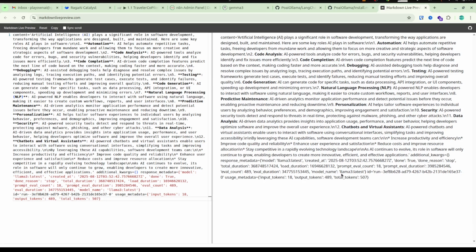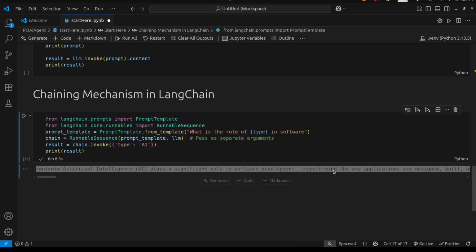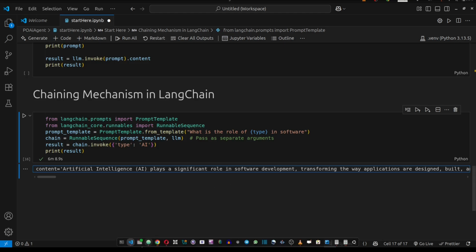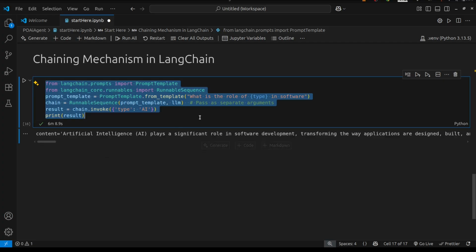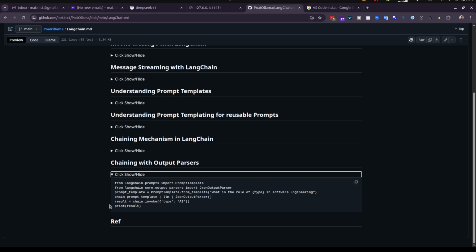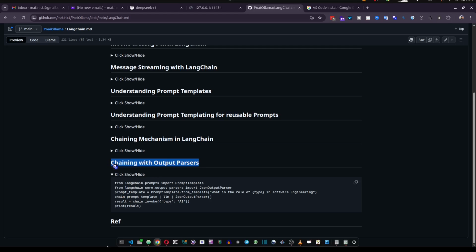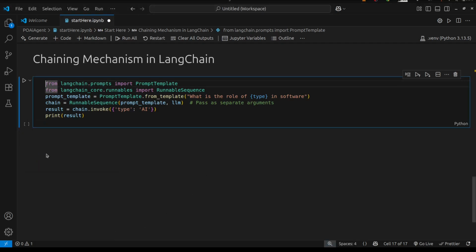To run the entire sequence, we just need to use the invoke method on our chain object. We provide the input, which is our dictionary, type: AI. The chain handles the rest, automatically applying this input to the template and sending the completed prompt to the model. Finally, we print the result. This chaining approach is the key to building more complex and modular AI.